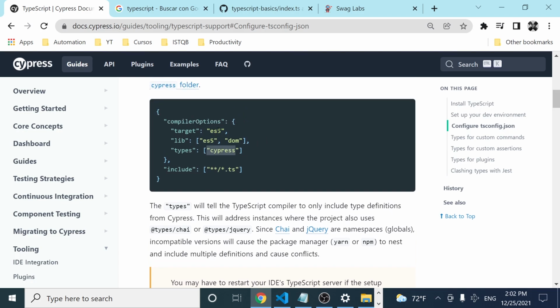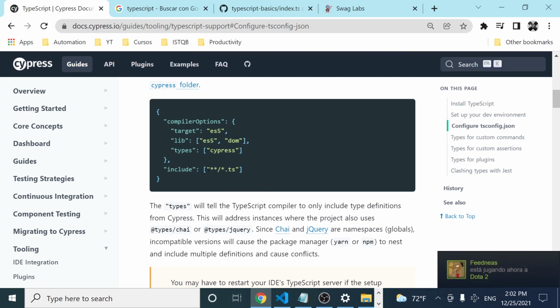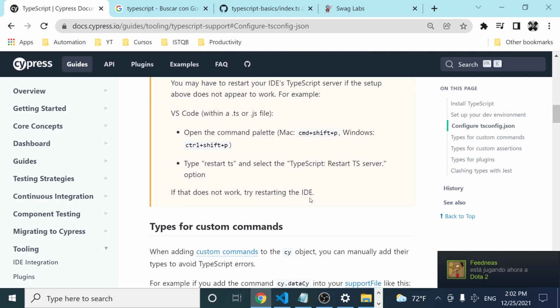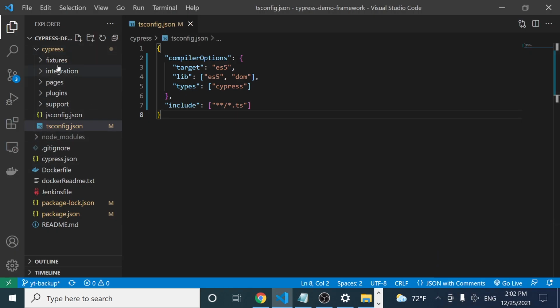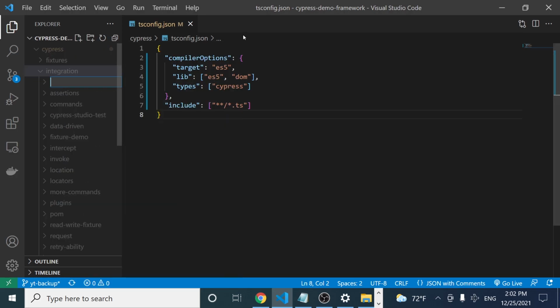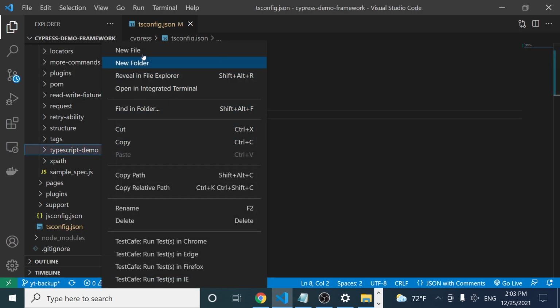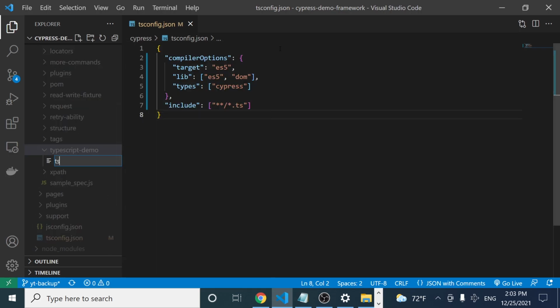We are also configuring this to use ES5. This is the recommendation, right? And also we have include, where we're gonna be targeting the different TypeScript files under probably integration, right, which is the default folder that we have over here. So as soon as you have done this, we can come here to the integration folder and create a new folder named, for example, TypeScript demo. And inside of this folder, I'm gonna create a new file, which is gonna be ts/demo.ts.